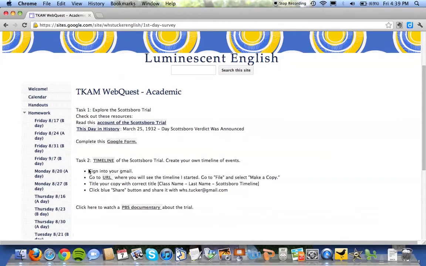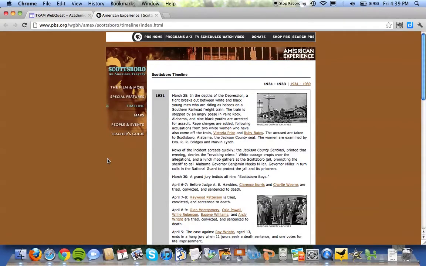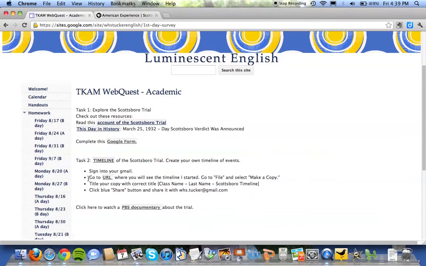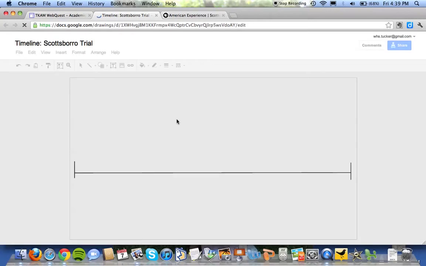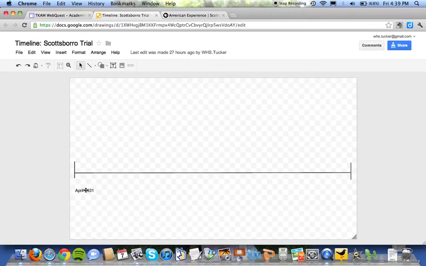And the timeline is this second activity. And remember that this first link titled timeline, all in caps, takes you to the really in-depth PBS timeline for the Scottsboro trial. That is unnecessarily chunky in terms of the amount of information that you're going to get. And so your task is to go down to the second bullet where it says URL. And you're going to see the timeline, that's just a generic timeline that I created for the Scottsboro trial. And once you get it, you have to be logged into your Gmail account to do this because you're going to make a copy to your Google Drive.